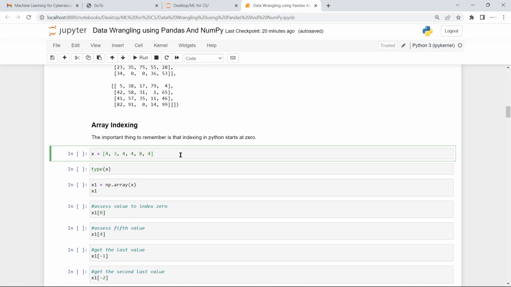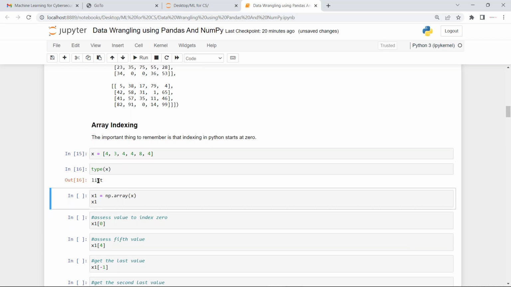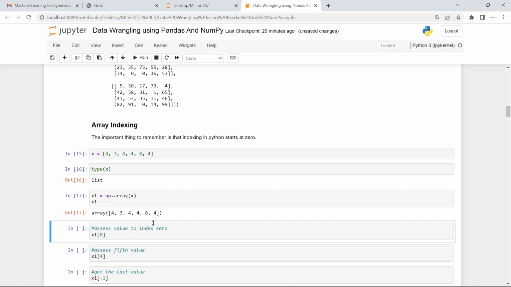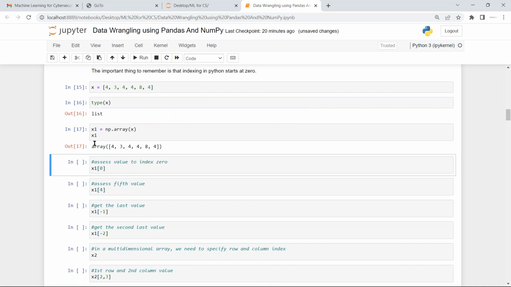Now here you can see that we are working with array indexing. Here, X is of type list. Now we can convert the list into an array, that's why we saw the list at the beginning of numpy. We just converted the list into the array by using np.array, and now we are able to access the values from index 0, to the fourth index, to the last index value.